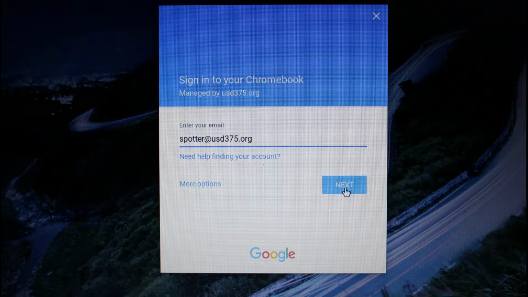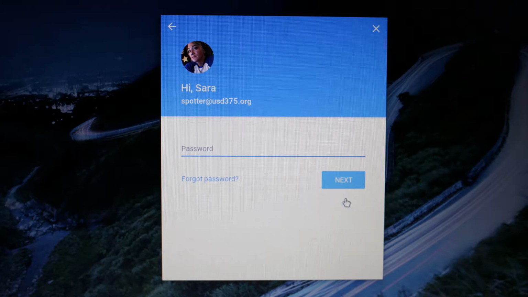Once you have that entered in, you'll go ahead and hit the next button. The next screen that you'll see will ask for your password. We will all set our passwords and then you'll be all set up. Now, this email and password will work at home for a Google account. You'll be able to access your school Google account at home, and it will work on your Chromebooks as well. Once you go ahead and hit next again, you will log in to your Chromebook.